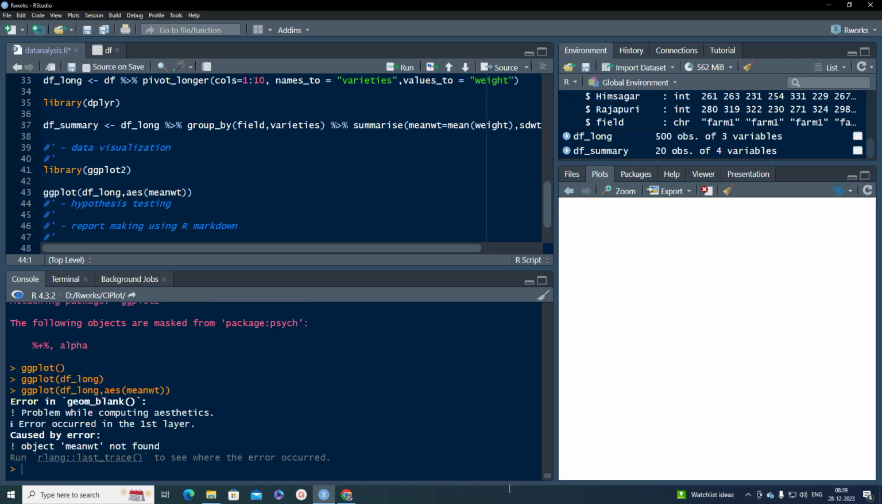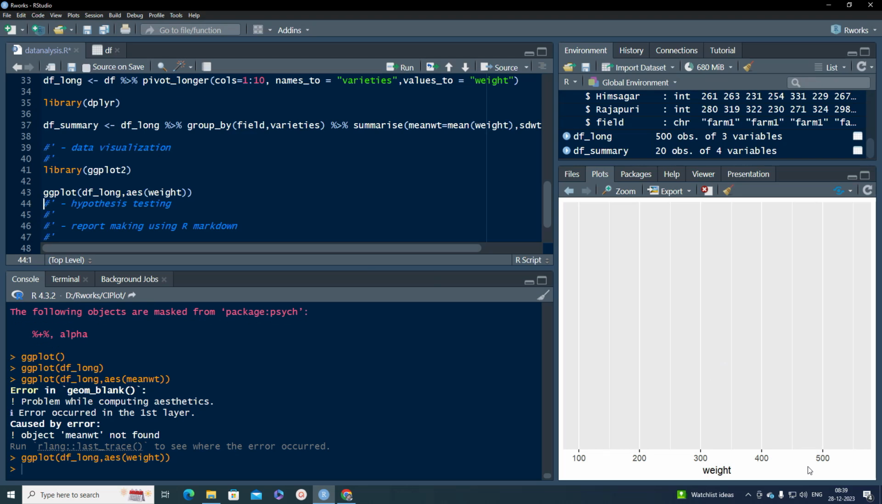Now the x-axis will get scaled here. It says mean weight not found. df long. No, only weight is there. In df long, mean weight is not there. That mean weight is there in the summary. Weight is there in df long. We'll run that, and you can see that here the x-axis got scaled from minimum to maximum, and evenly spaced ticks are made, and these grid lines also appeared. Major grid line, minor grid line. We have not specified the y-axis, therefore these are not there.